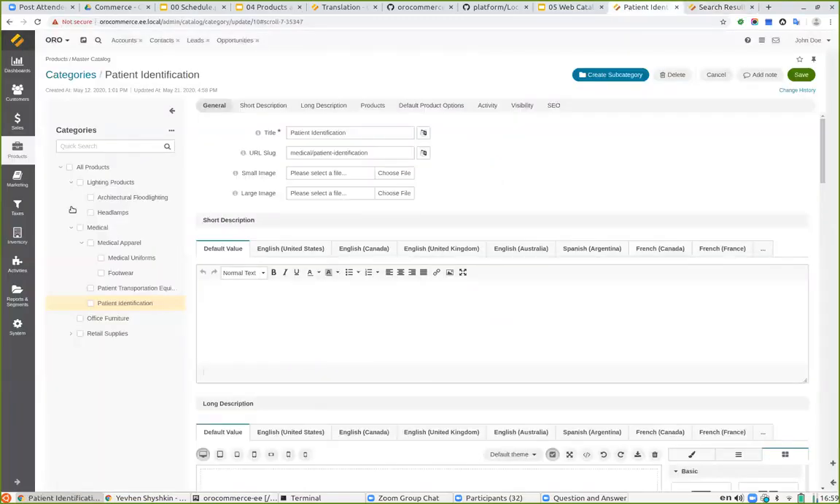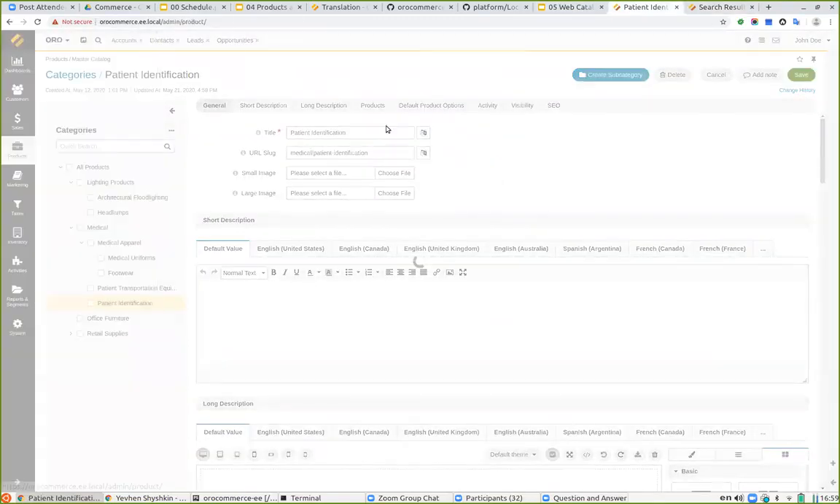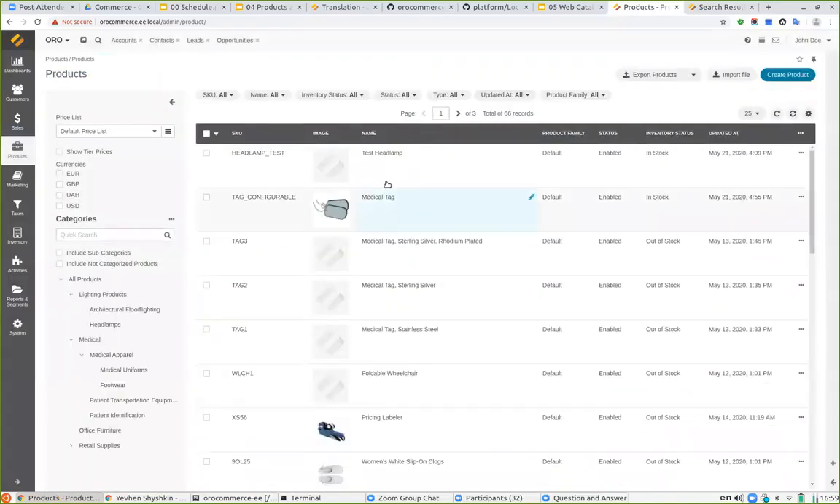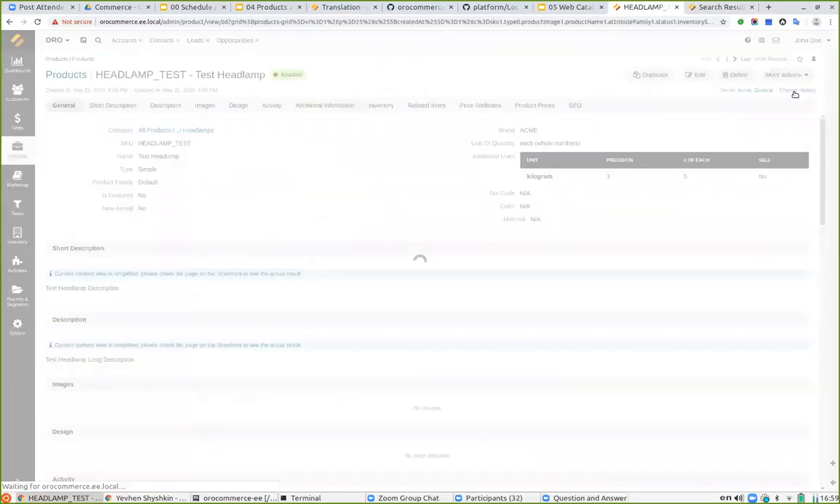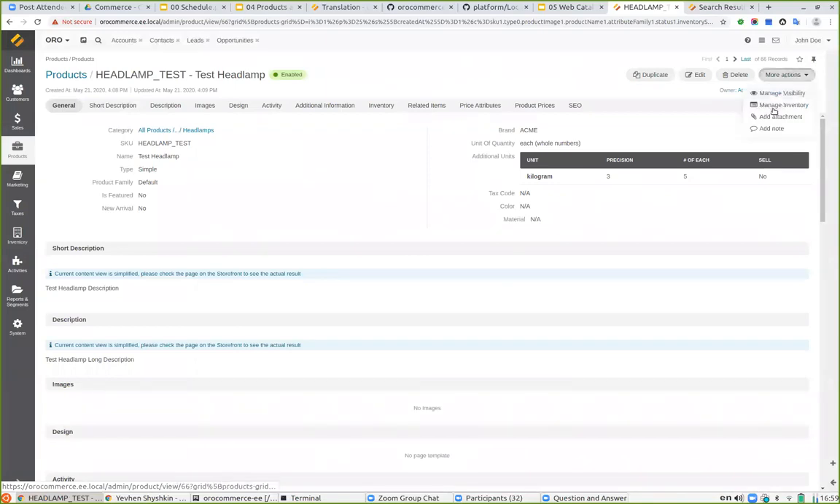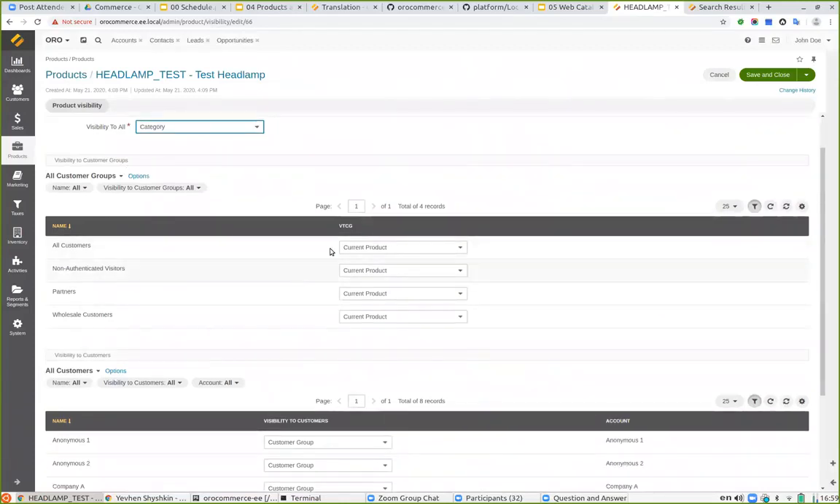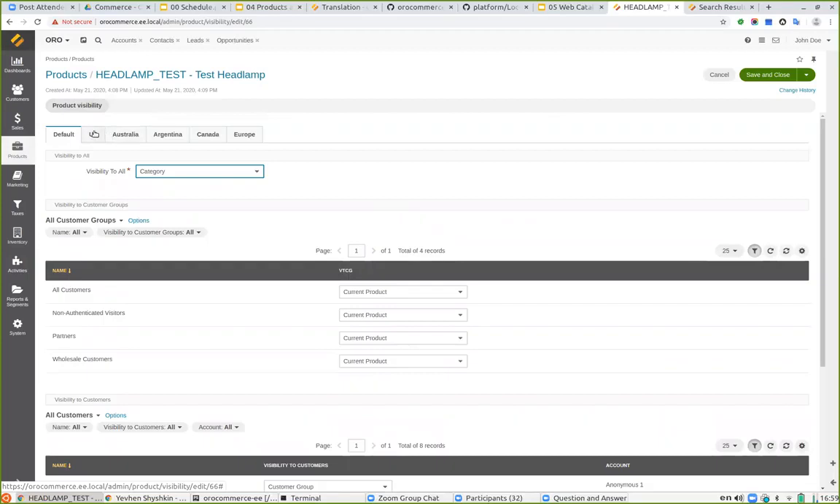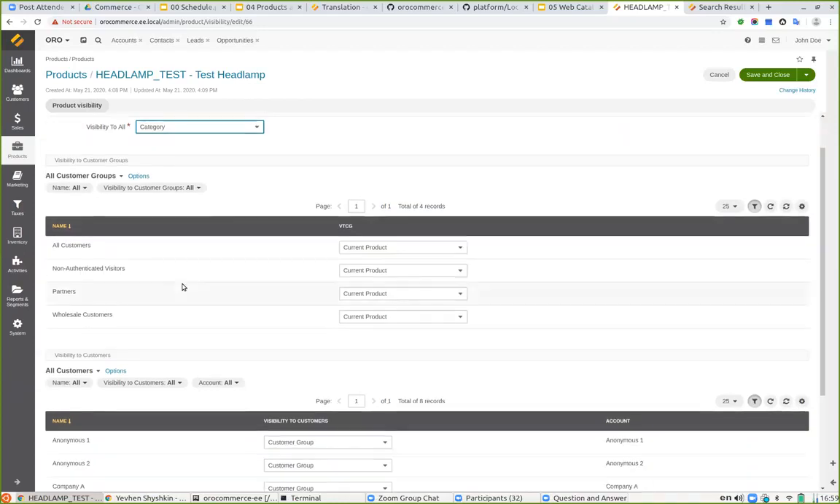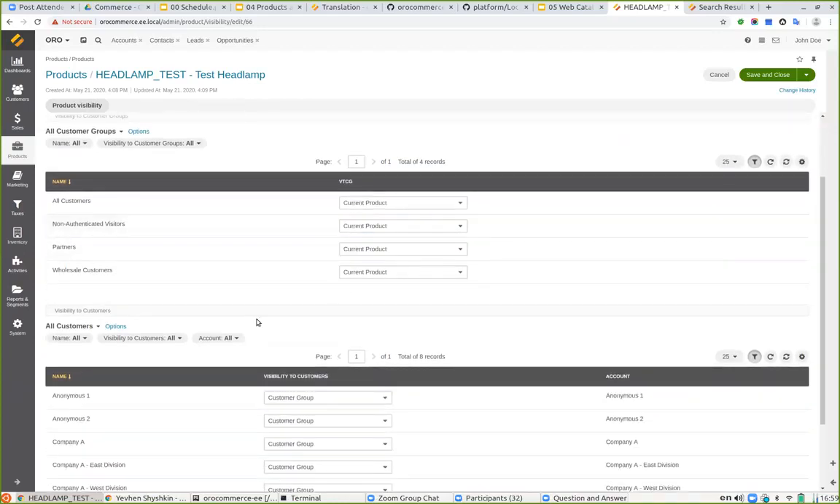Talking about it, product visibility can be set from the product page. Here we can see the manage visibility section. Here we can first specify visibility per website. So these default, US, Australia are the websites I have set currently. Here we have visibility to all, which is fallback to the category, that is why when we change the visibility of the category, it automatically changes the visibility for the product. We have visibility per customer group and per customer.